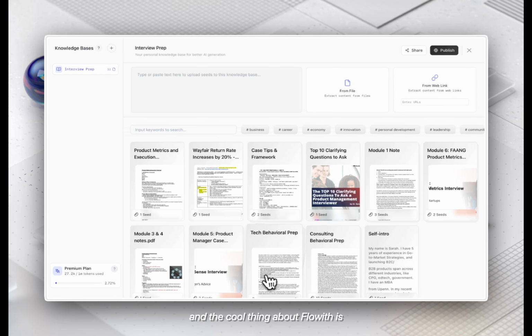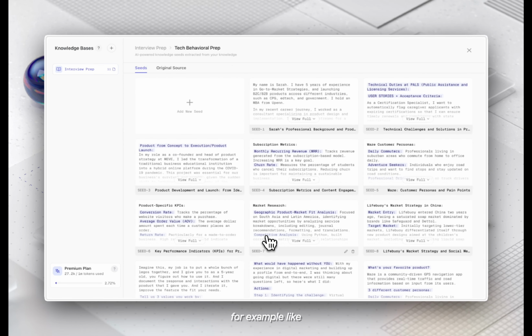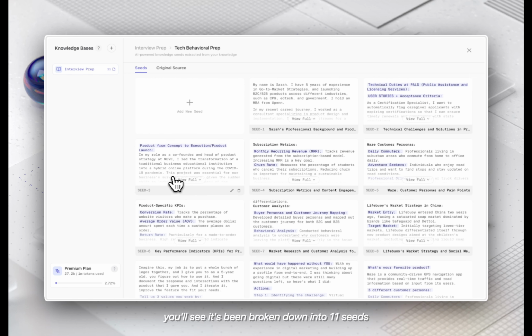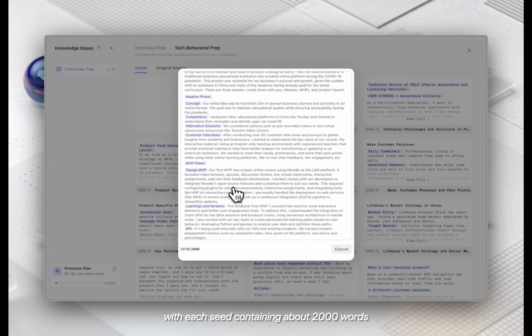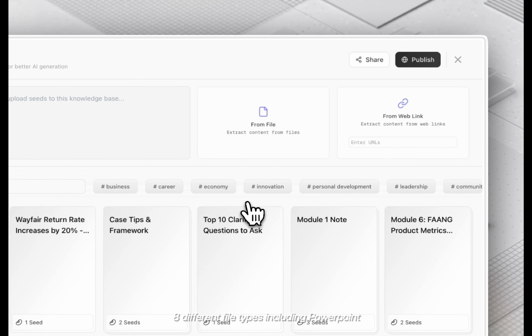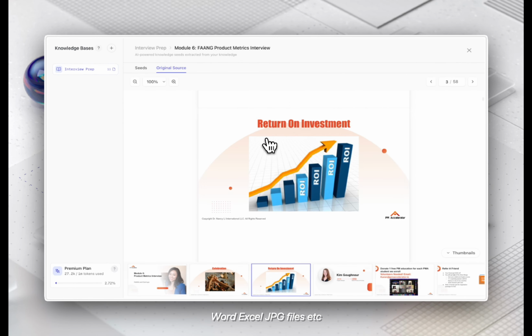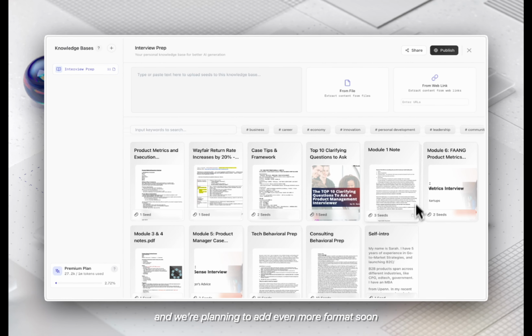And the cool thing about Flowith is that it automatically parses your documents. For example, if you click on this tech behavioral prep document, you'll see it's being broken down into 11 seeds, with each seed containing about 2,000 words. And you can always click back to check the original source. Currently, we support 8 different file types, including PowerPoint, Word, Excel, JPG files, etc. And we're planning to add even more formats soon.